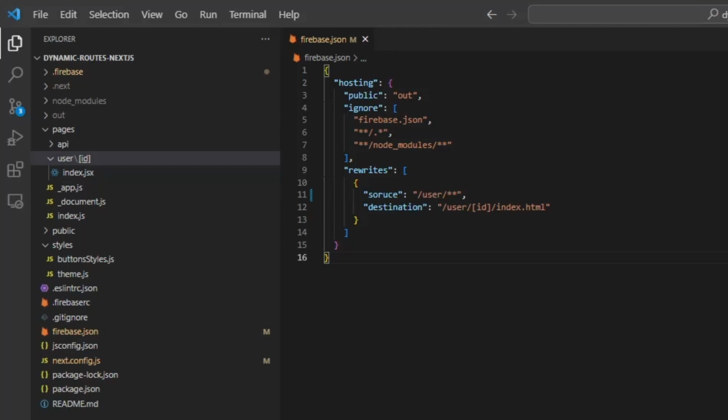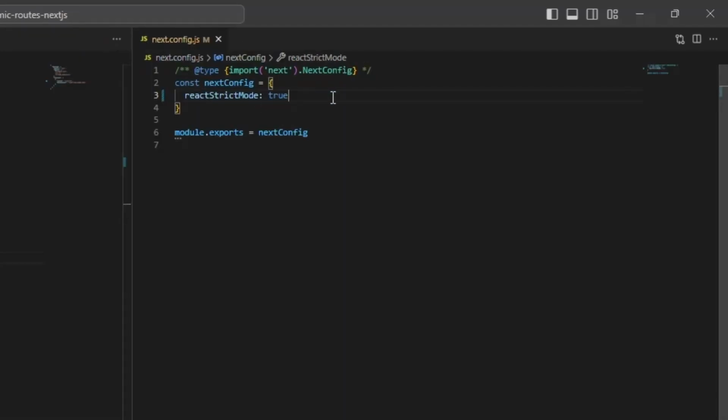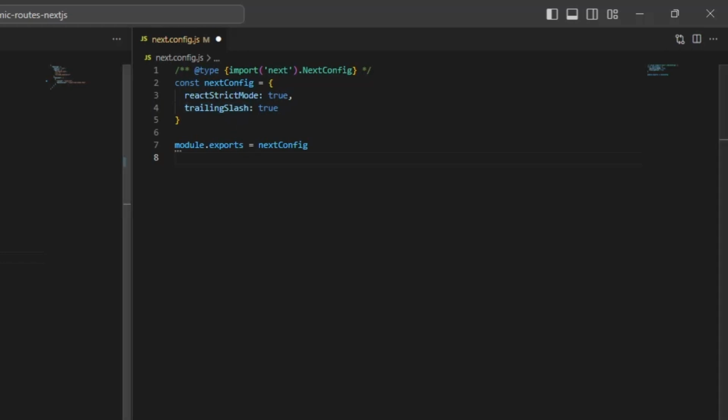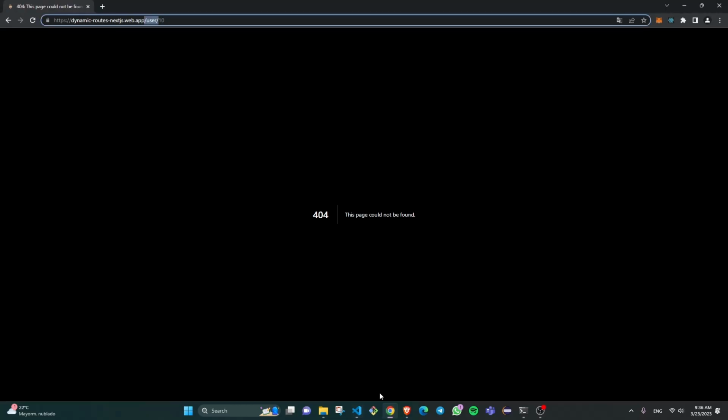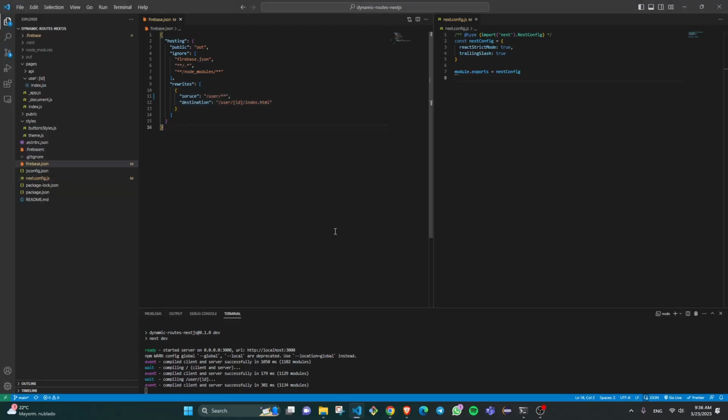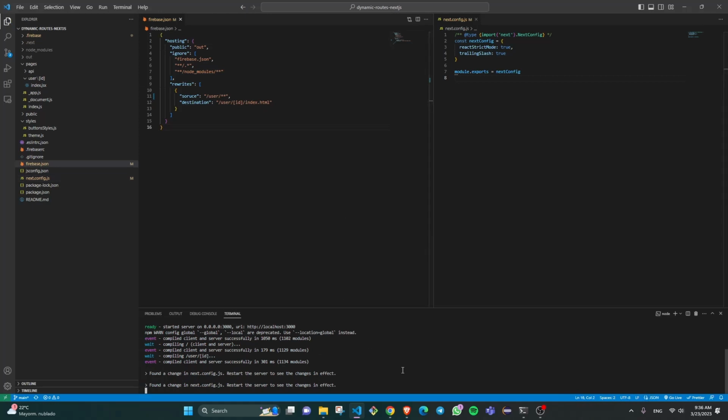Fine. And here we have to add this line of code, trailingSlash: true. This will enable the app to reload. If we don't have this, reloading the page will not work. So we need these two things to make this work.